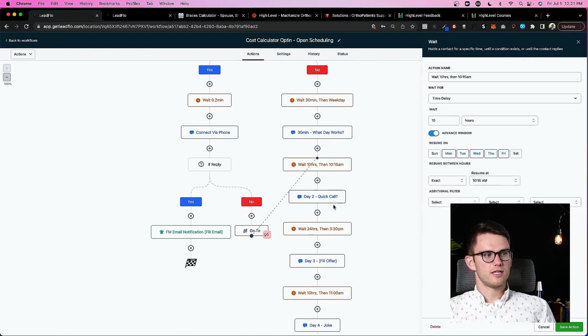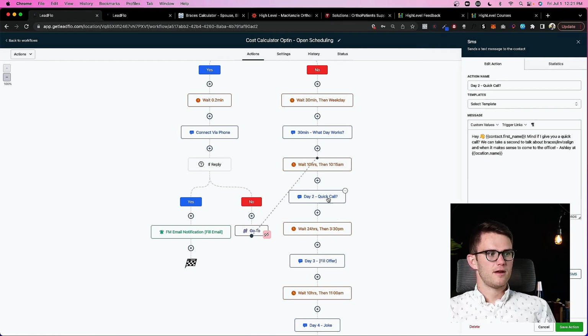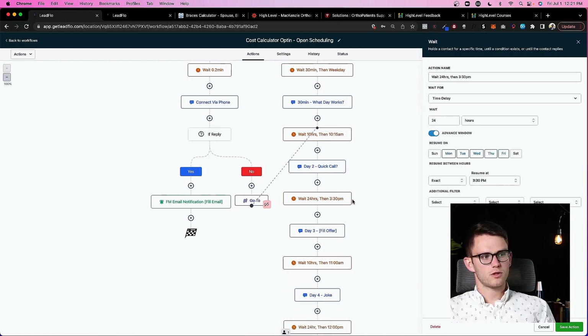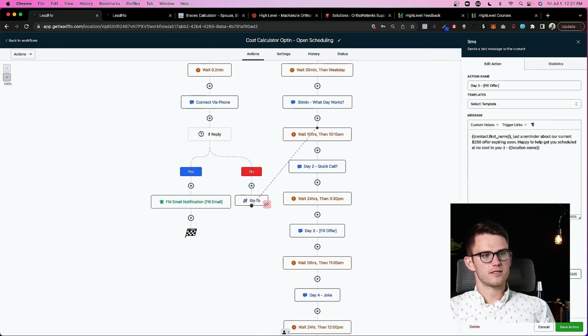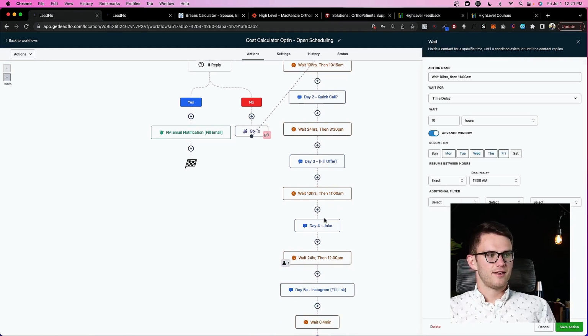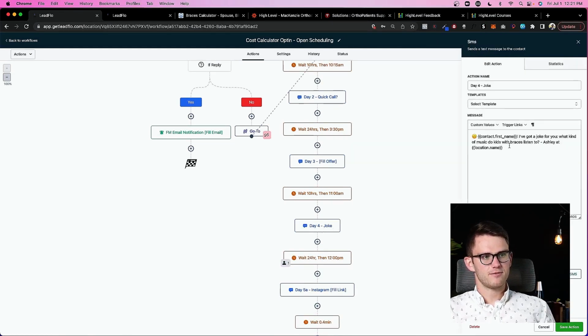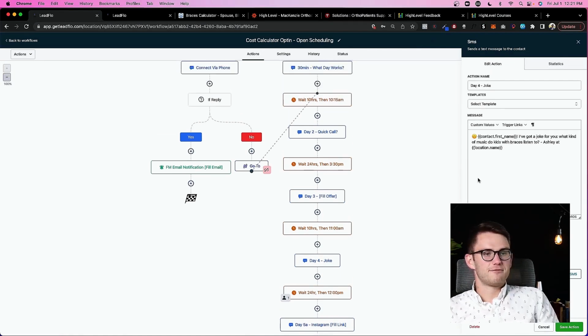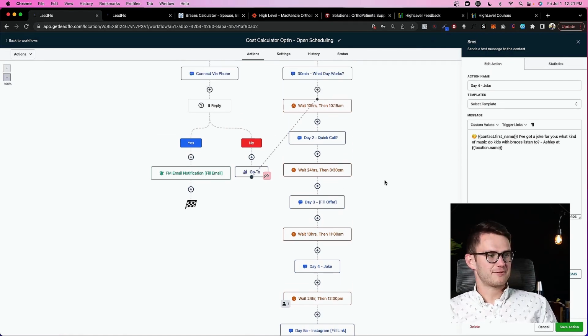This is if they haven't responded to either of those. Then we're going to wait another 10 hours. And at 10:15 the next day, we're going to send them another text. Then we're going to wait 24 hours. And at 3:30 p.m. the next day, we're going to send them another text. And then another 10 hours. And at 11 a.m. the next day, we're going to send them this joke and just see if it helps them get in contact with us.